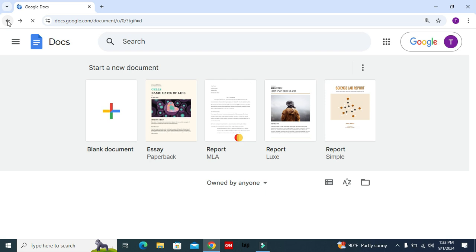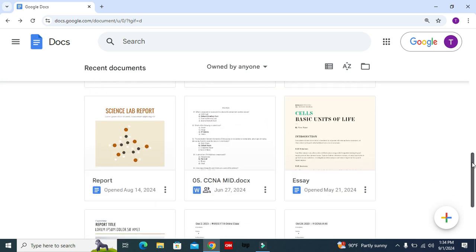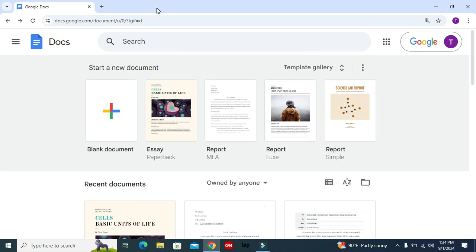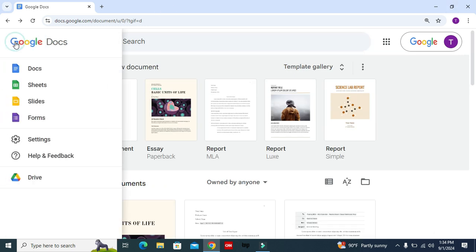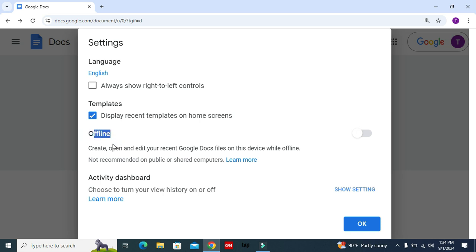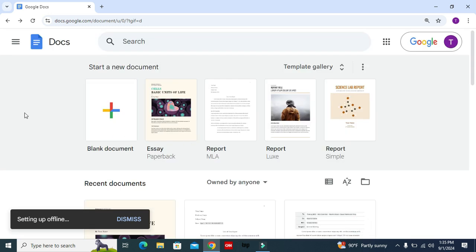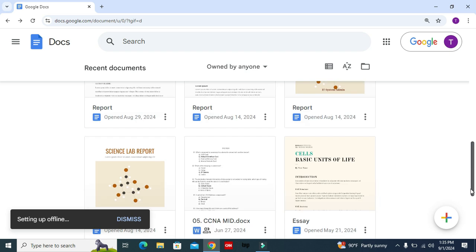I'm going to go back. If you want to edit all your files offline, just click on the menu item in the upper left corner and then click on Settings. Here you will find Offline: Create, open, edit your recent Google Doc files on this device while offline. Now it's turned off. Just click on Turn on. Now click on OK. Now all files of my Google Docs I can edit offline.